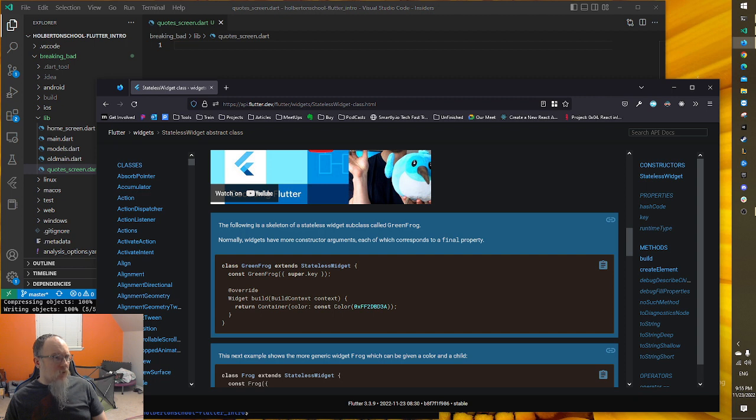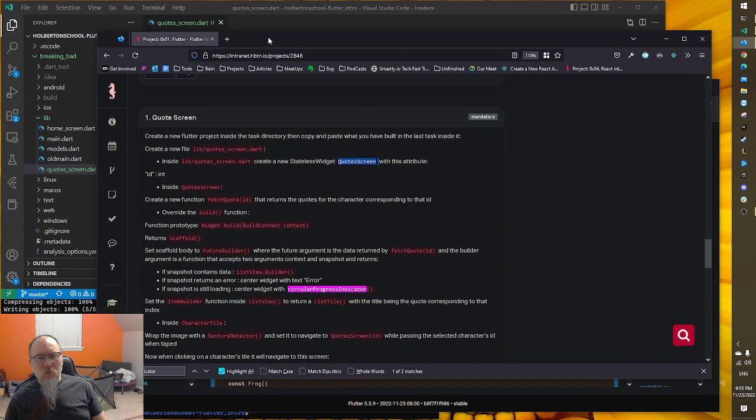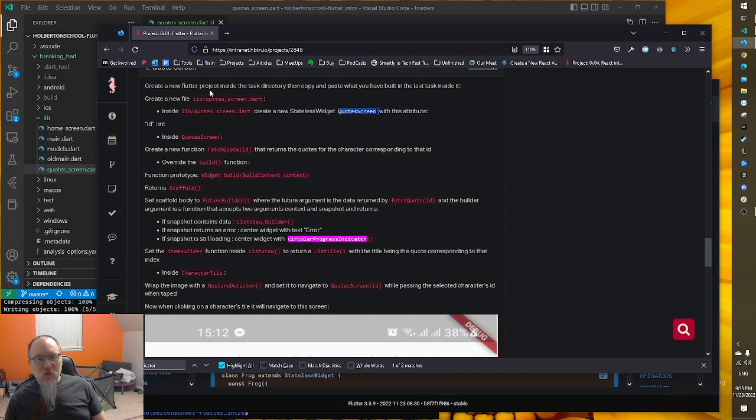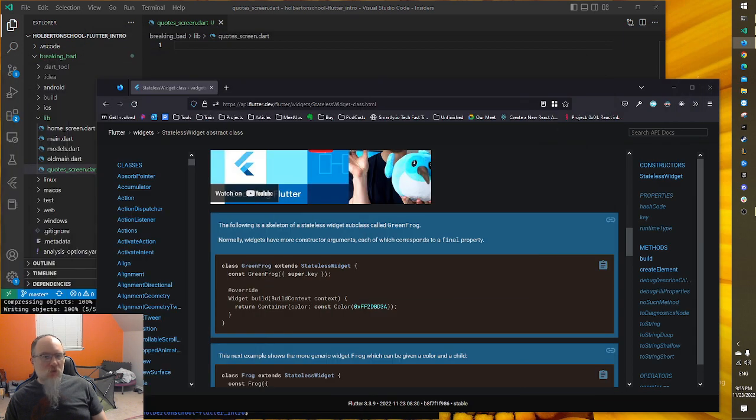Inside quotes screen, create a new Flutter project. Okay, yeah, that's the part we didn't do. Create a new file. We did that inside this file. Create a new stateless widget. Quotes. Okay, quote screen. Okay, never mind. I get it now. I'm seeing it.